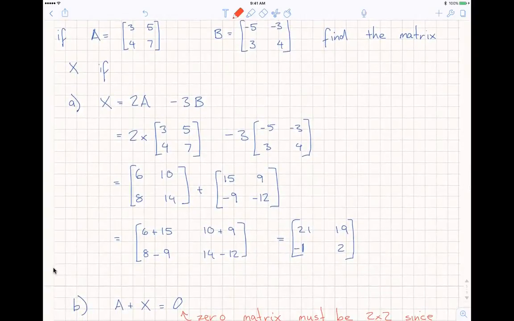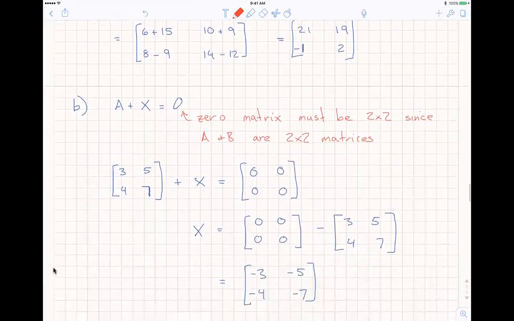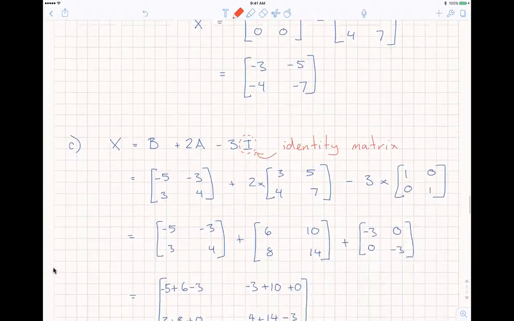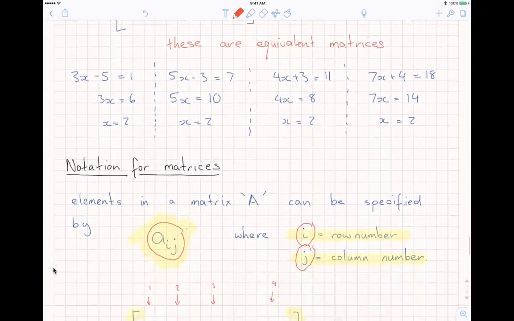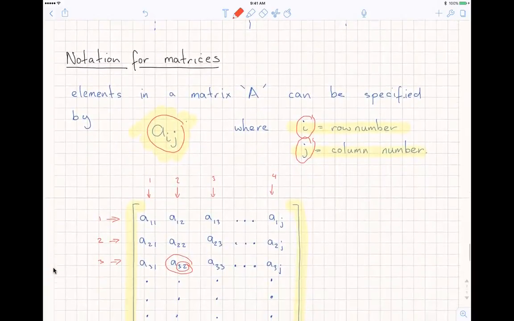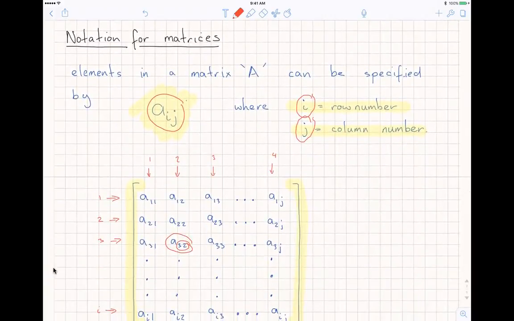Now, if you've done all of those, that's well and good. If you've forgotten how to do it, go back over the notes that I've uploaded and refresh yourself. Otherwise, I just want to add one little tiny thing to 7.2 before you move on to 7.3. And that thing is notation for matrices.